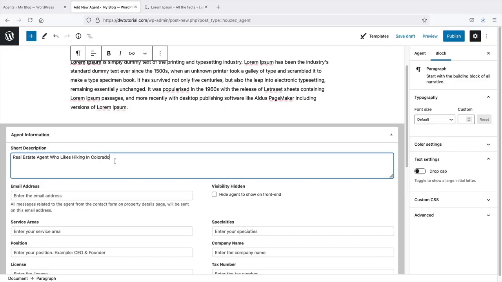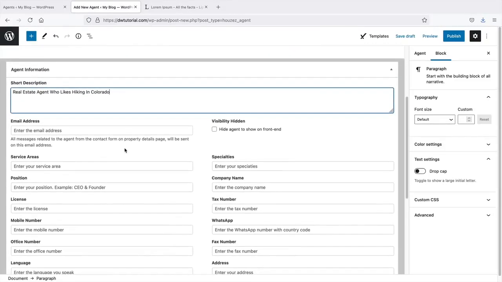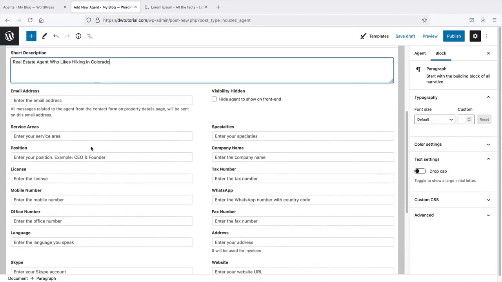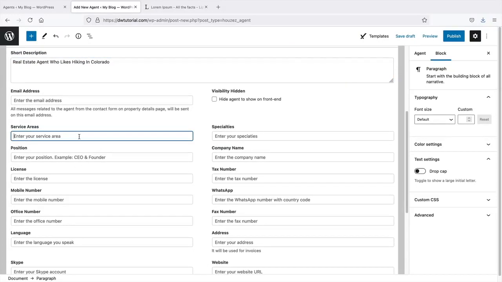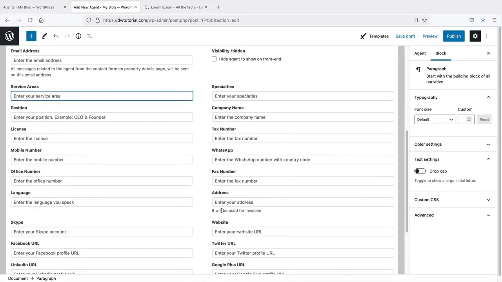Colorado. Okay. And then this is where you're going to put all your information again. So your email address, your service areas. So you might want to say who or what area you service. I mean, you know, sometimes if you're in Las Vegas, people want to say, oh, do you work in Reno? It's like, no, it's kind of far from Las Vegas. So you might want to put your service areas, your position, and all this general description about your agent or even yourself if you are creating an agent for yourself. So I'll go ahead and fill out this information really quick.